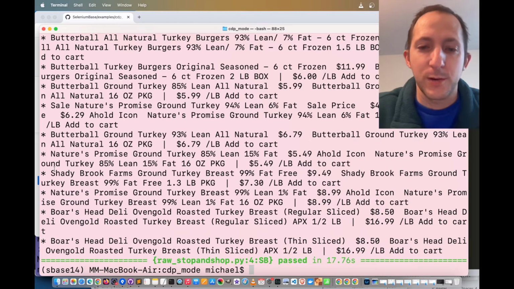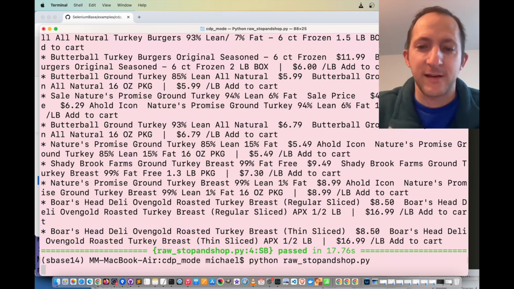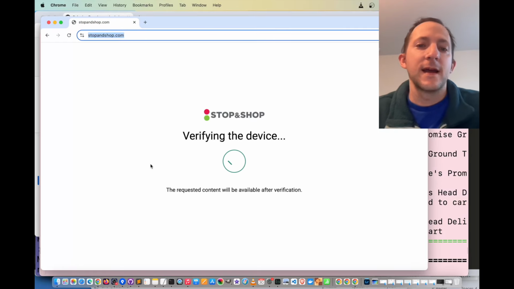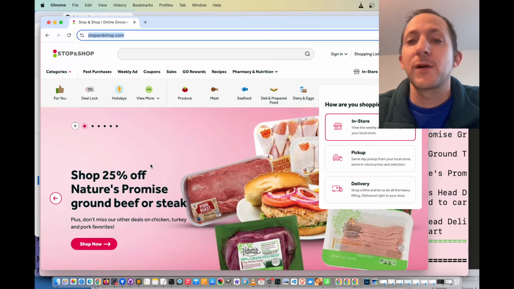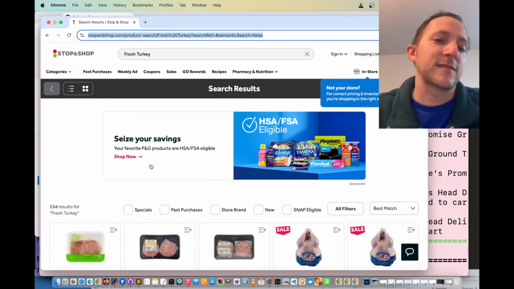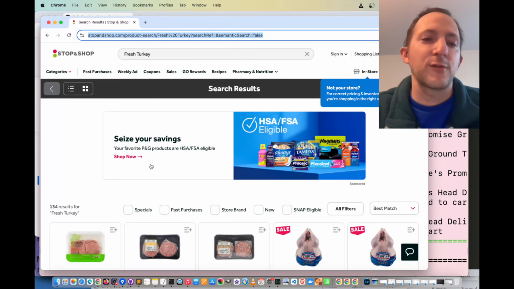So let's run that one more time so you can see that in action. So python raw_stopandshop.py. And this is an example you'll find from the SeleniumBase examples CDP mode folder. Going in, we bypass the CAPTCHA. We're doing some web scraping.